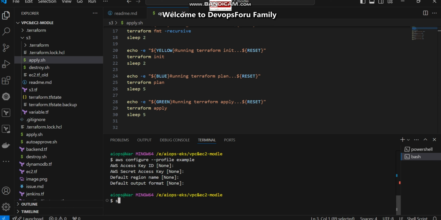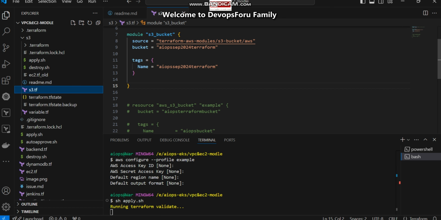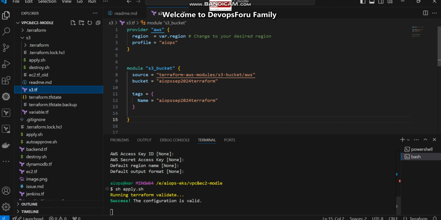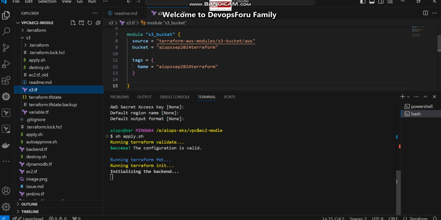So what I will do, I will just run sh apply.sh. Okay, so the bucket name which I have inputted here is the tag name a of September 2024 terraform. This is the bucket name. Yeah, this script is running.